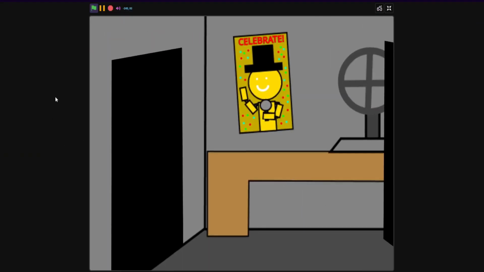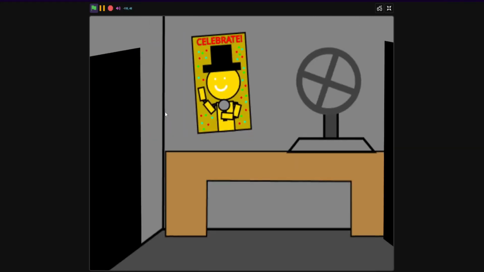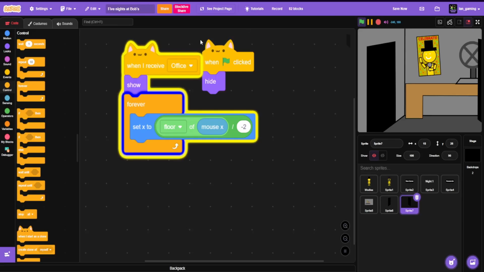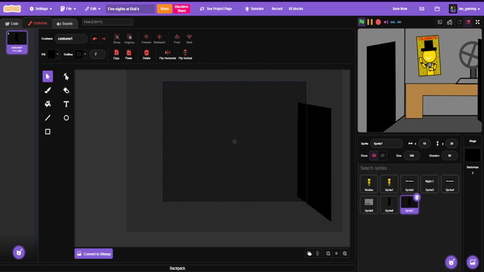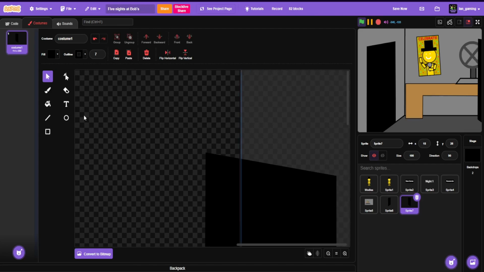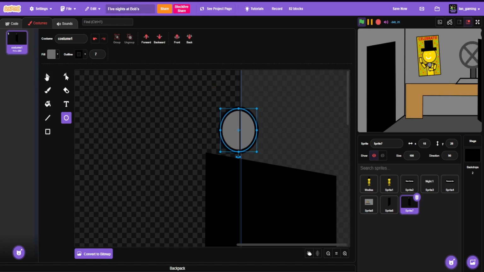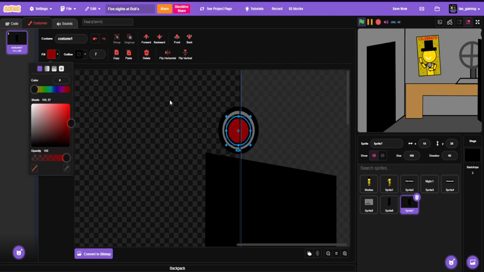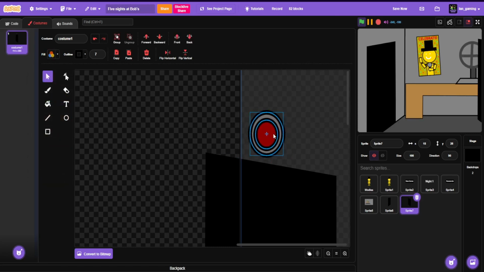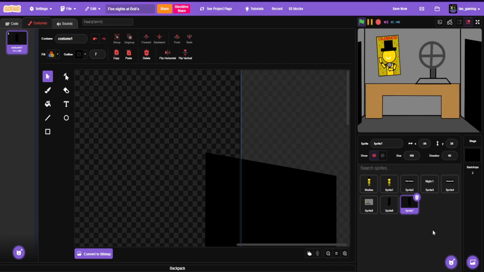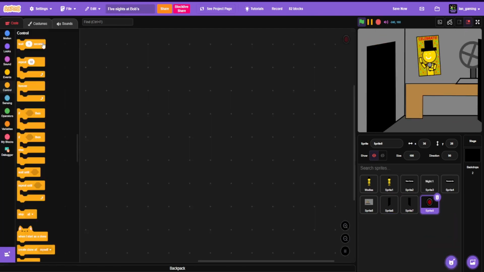So yeah, now we got little doors, but where's the buttons? I'm gonna get to that right now, and after that, that's gonna be it for this part of the tutorial. So basically, all you're gonna wanna do is just make a little thing. Do that, this, bing, bam. If you want, you can try to make your own light button. But all I'm gonna do is just make this. Just a door button.